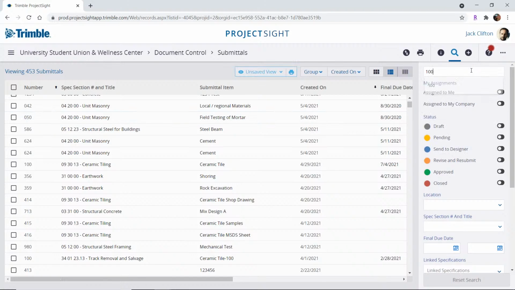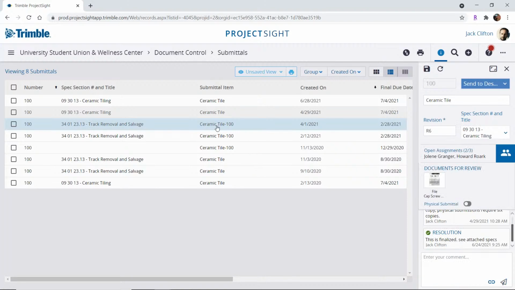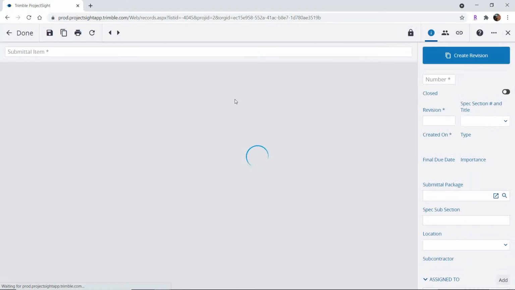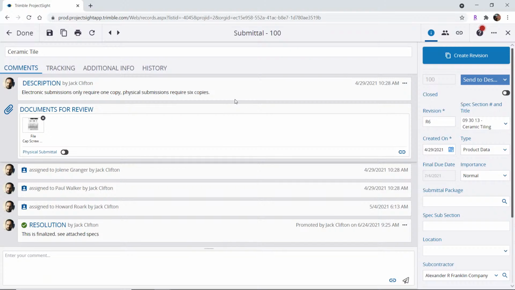So I'm actually going to show you one of the submittals that I already have in the system here. I'm going to expand this record and show you what it looks like when everything is filled out, and the submittal looks filled out and beautiful as it is now. All right, so submittal 100, right on top, it has to do with ceramic tile. This is my subject. On the right-hand side, I just have high-level information, just like with RFI.